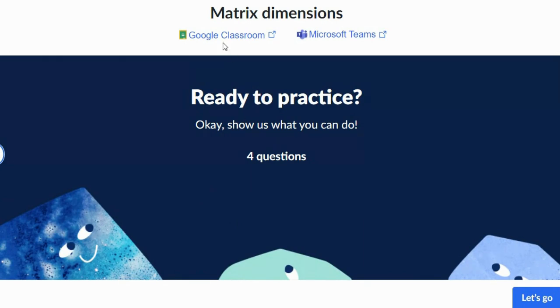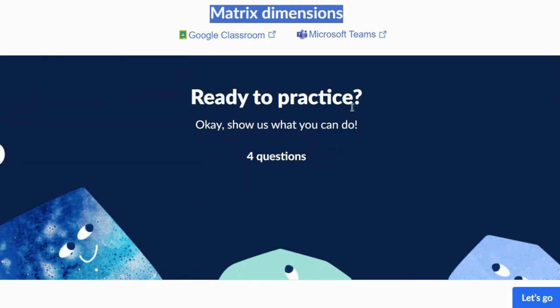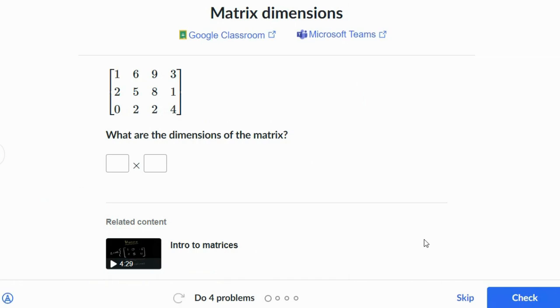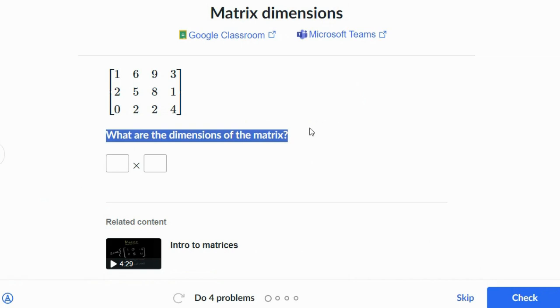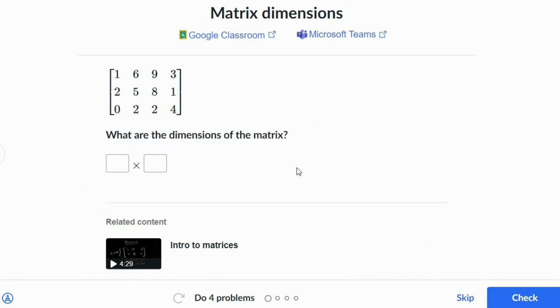So here's the assignment. Matrix dimensions, ready to practice, 4 questions. Each of these just have 4 questions. Down in the corner, you see it says, let's go. So when we click on that, it'll give us our first question. And our first question is, what are the dimensions of this matrix? So what is this? We got this matrix. What are the dimensions? It'll keep track at the bottom of the screen, by the way, how many we've got done and how many are correct.